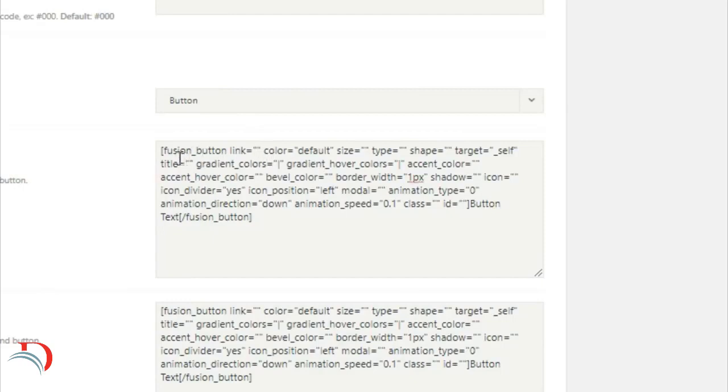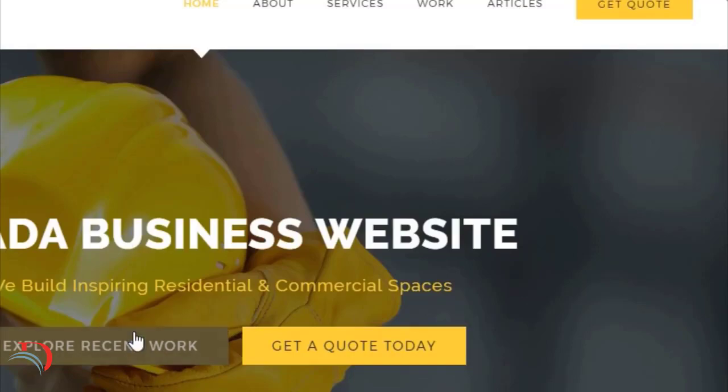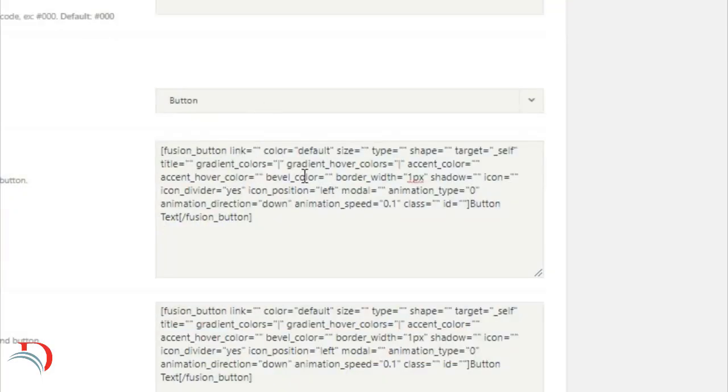The first one is Fusion button link. So between these two inverted commas, you have to type in the link where you want this button to redirect to. For example, when a person clicks on this button, if you want him to redirect to some page, then you can enter the link of that page. Or if you don't want him to redirect to anything, just type in this hashtag over there.